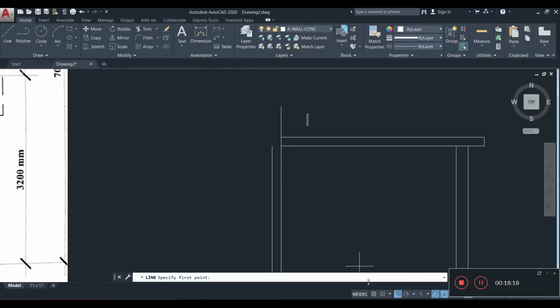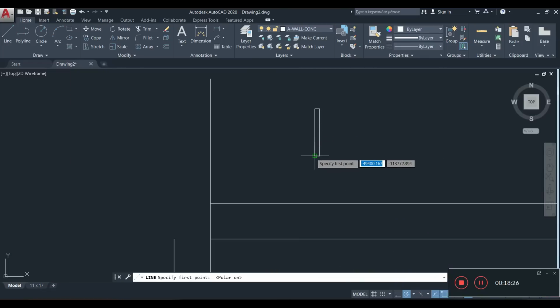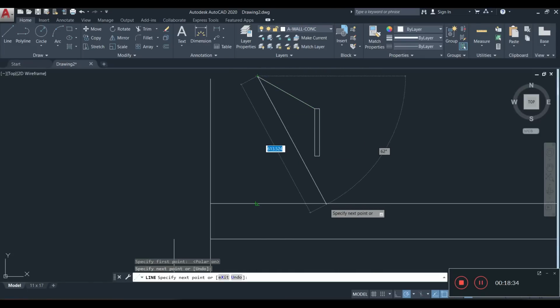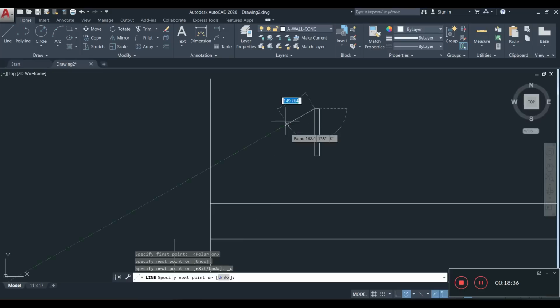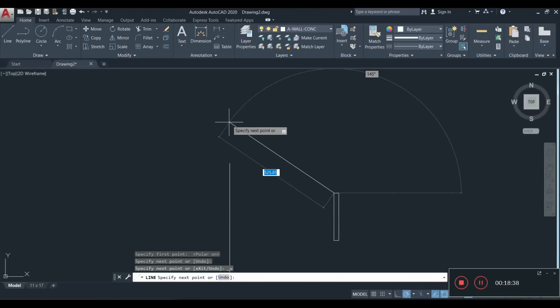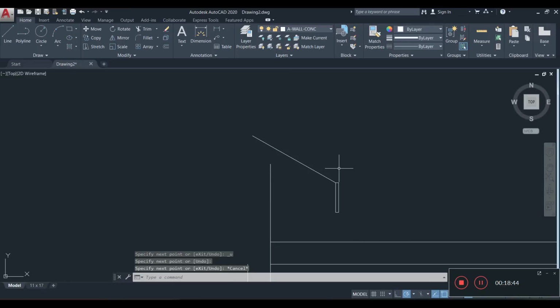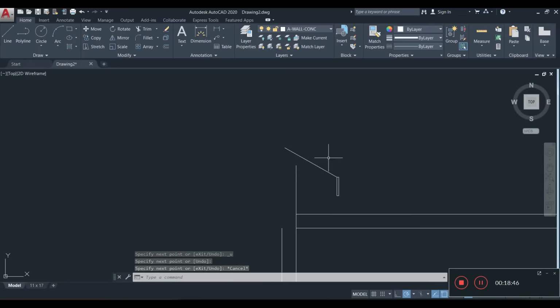So what I'm going to do, I'm going to turn on my dynamic polar tracking here, ensure that one of the 30 is on, and I'm going to draw a line from here like this. Alright, let me undo that and draw my line. Alright, like that. So this would be like my rafter.